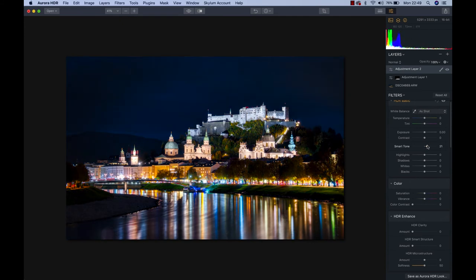So I'm just going to increase the smart tone a little bit to maybe something like that. Increase the contrast a little bit, very little, maybe something like that. Even a little bit more. And again, hit the brush. I'm going to use the brush, and I'll just paint that in where I want to have these light spots. Cool. Be generous. There we go.